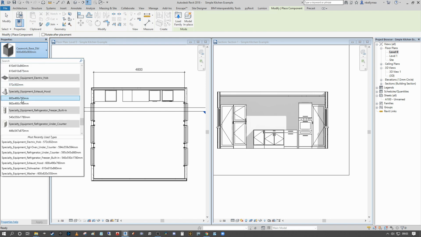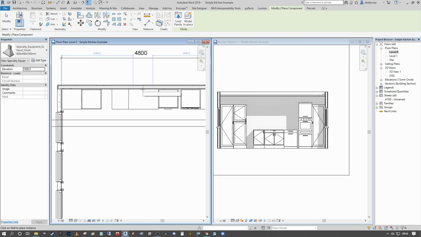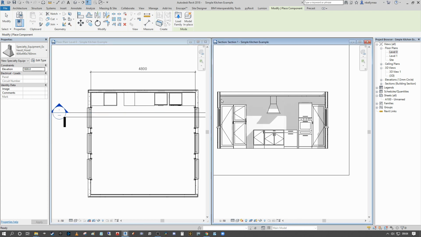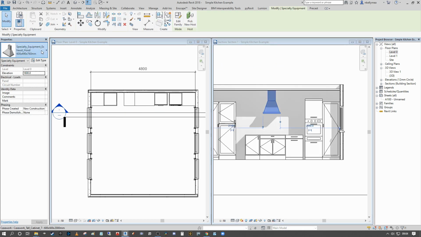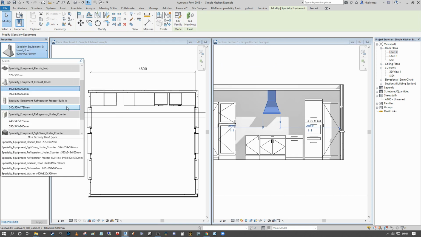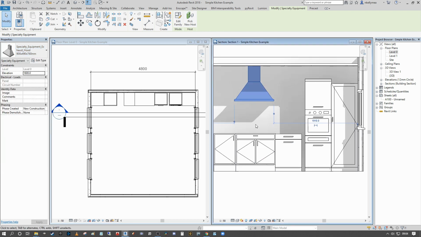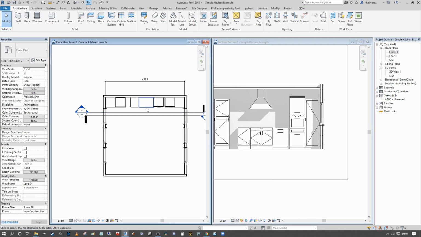and I'm going to select our 600 by 900. I think that is plenty for this, and I am going to just click into space there. I actually don't think that looks correct, so I'm going to change that to the larger variant, the 900, because we have the 900 cabinet below, and that looks a little bit neater.